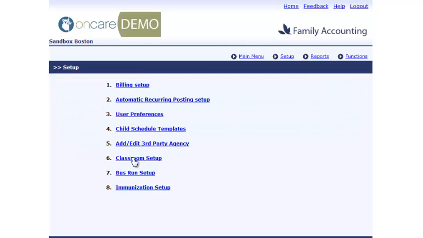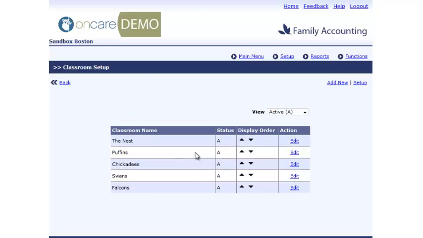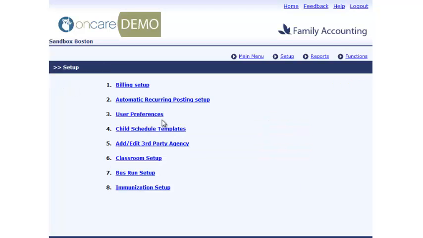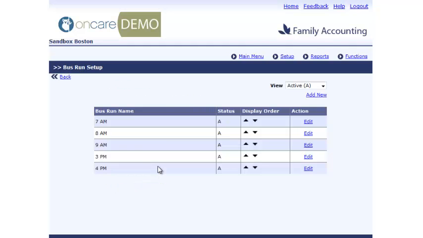The classroom setup. Each center will need their own classrooms. Here you can add new as well as change the display order. If you have bus runs at your center, you can also create those type of bus runs by adding new and naming them anything you want as well as changing the display order.